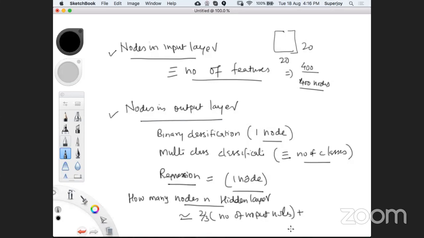Plus nodes in the output layer, right? That is a rough number, guys. And one more thing: the number of nodes in the hidden layer can never be twice or greater than twice the nodes of the input layer. So this number has to be always lower than or at max equal to twice the number of nodes in the input layer, guys. IL stands for input layer.